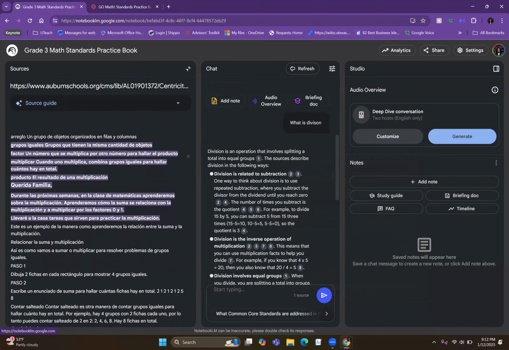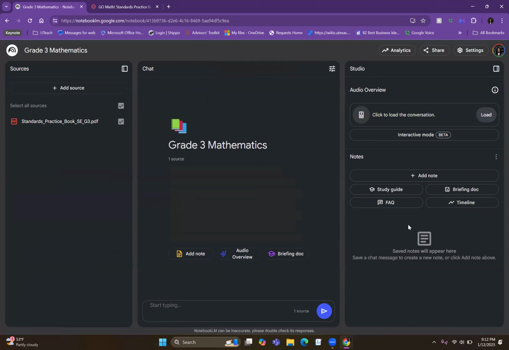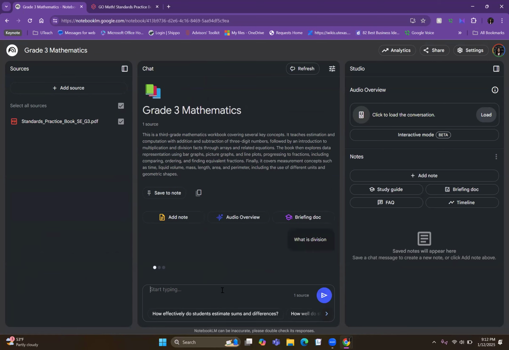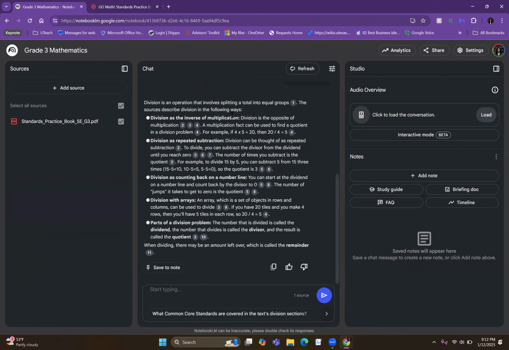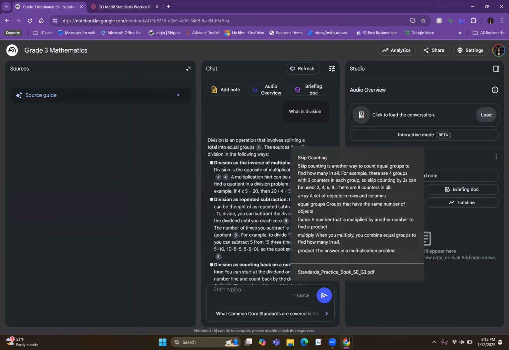So real quick, I'm going to go over here to the icon for Notebook LM, and I'm going to go to this other textbook that I did. It's the same textbook, but I uploaded it as a PDF. And when I asked, what is division over here, it's telling me the same thing and giving me the source, but this time it's in English.